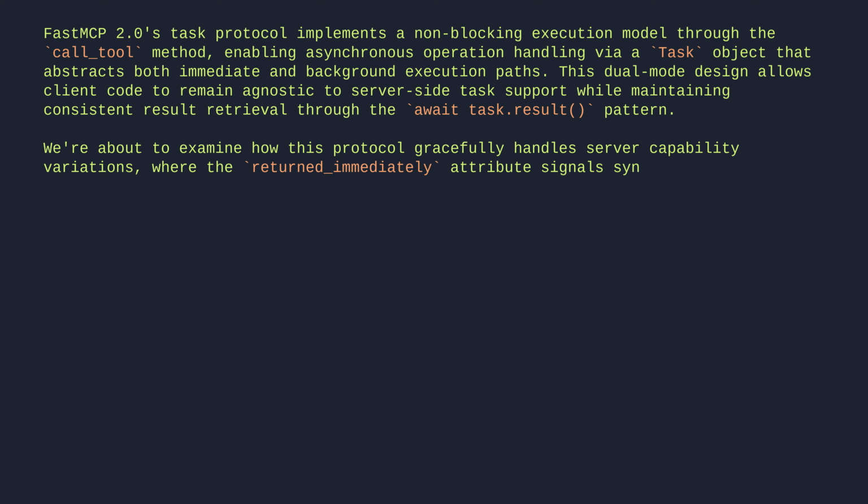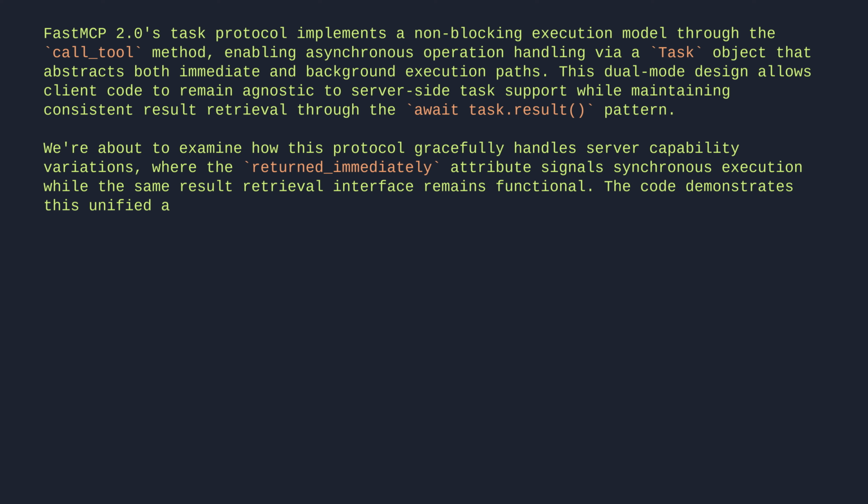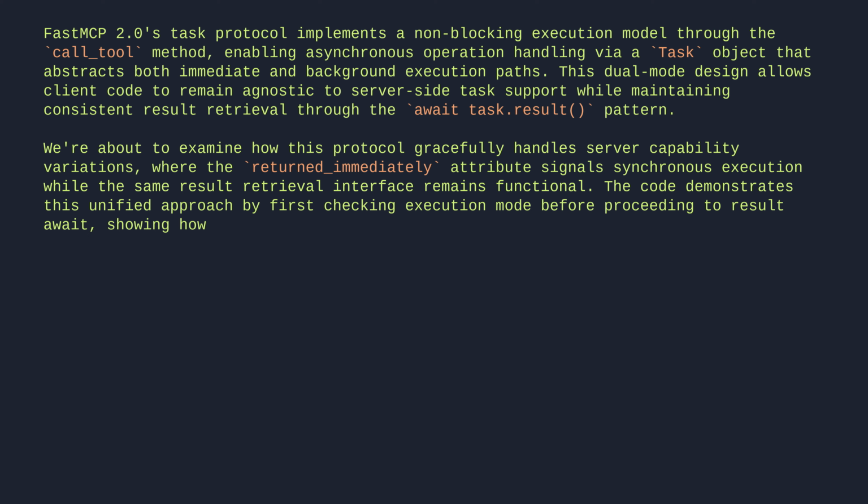attribute signals synchronous execution while the same result retrieval interface remains functional. The code demonstrates this unified approach by first checking execution mode before proceeding to result await, showing how the abstraction maintains consistent behavior regardless of server implementation.